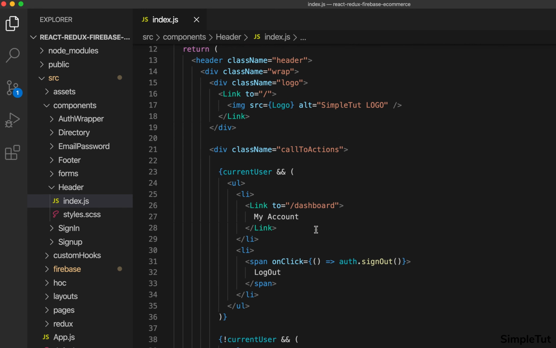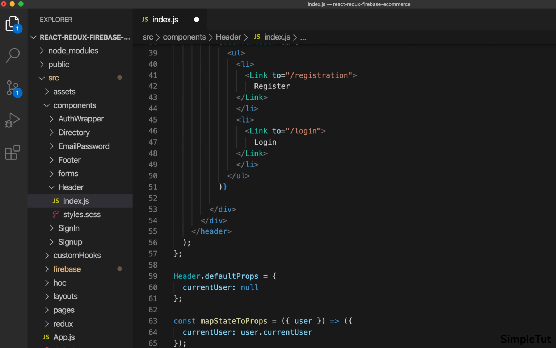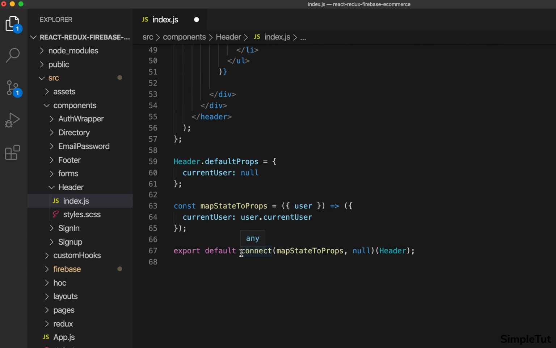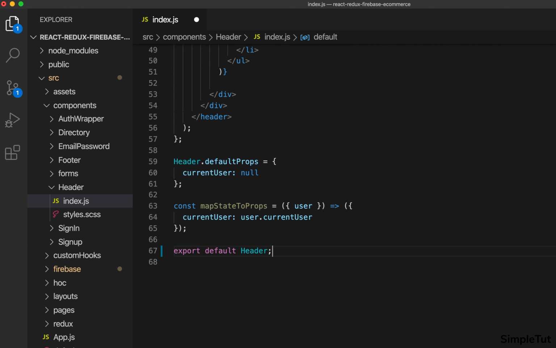So the first thing that we want to do is remove this connect function, because we don't need this anymore. We don't need to import that. And then I'm going to come down here and I'm going to completely remove this line of code. And instead of using that connect function where we export our component, I'm just going to go ahead and export the component. We don't need to do anything else there. Now, the next thing that I want to talk to you about is this map state to props function, because we actually still need this, but we're going to call it something a little bit different.